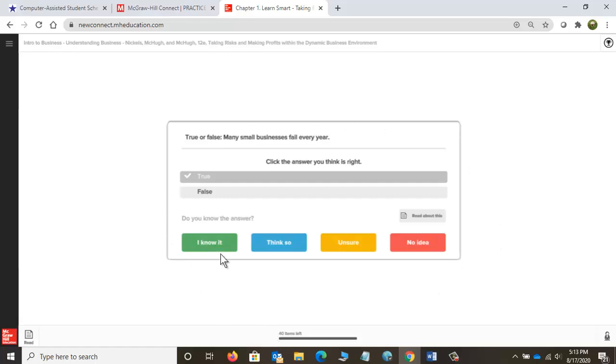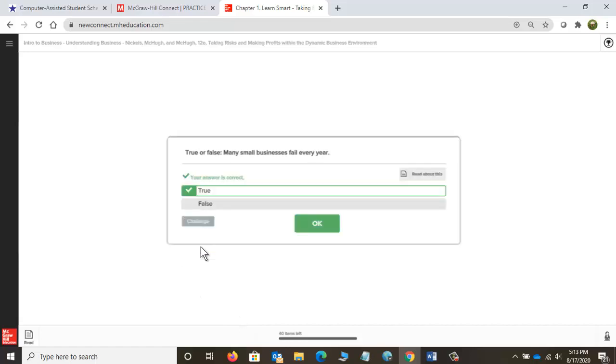This is a smart book. If I get it right, and I had no idea, it was a complete guess, does that mean I knew it? I'm going to say true, and I'm going to say I know it. It confirms, gives me the correct answer, and if there's a problem with the question, they can challenge it, but I'm going to click on OK.